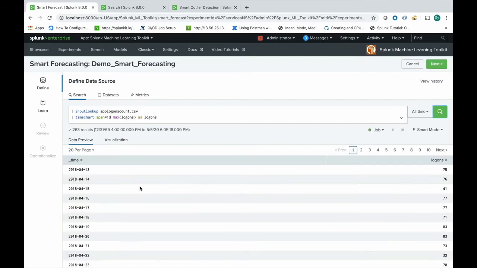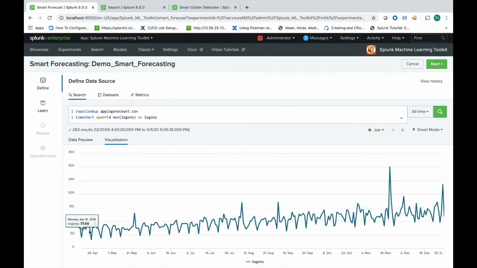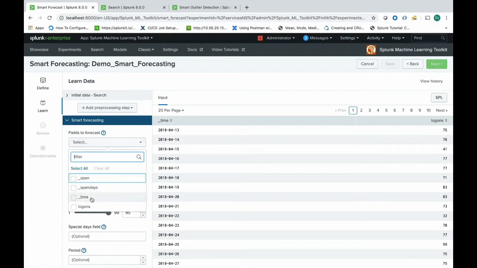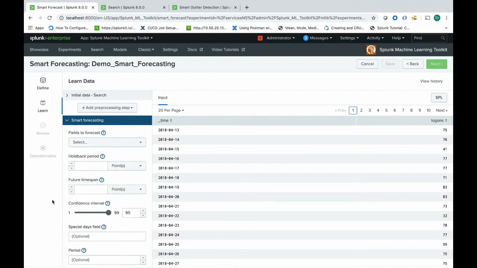As a user, I want to see my data first before moving to the next stage. So I can see my data is from April 2018 to January 2019. Once done, I'll move to the next stage. In this stage, I want to forecast the logons, which is basically the count of logins per day. But wait a second. What about special days? The days about the bank holidays, the Black Friday sales, or the other sales launched by the company itself.